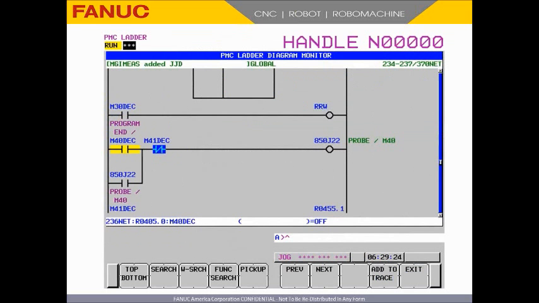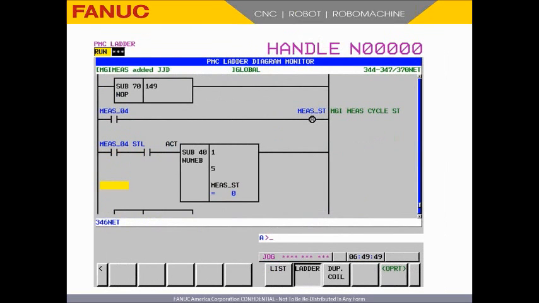And then these are just a couple examples of ladder development. I just wanted to throw these in so that you guys could see some of the things you'd have to do in order to develop your ladder on your machine. And again, this is just another one where within Manual Guide i it does the measure cycle.